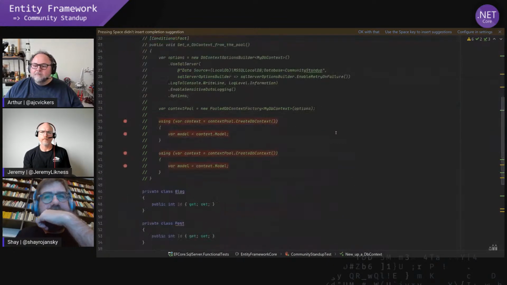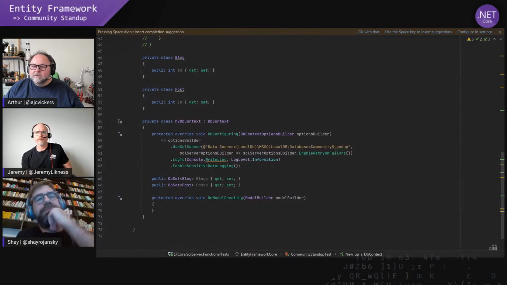So I have my DbContext down here. It's very simple. It's got an OnConfiguring saying use SQL Server.